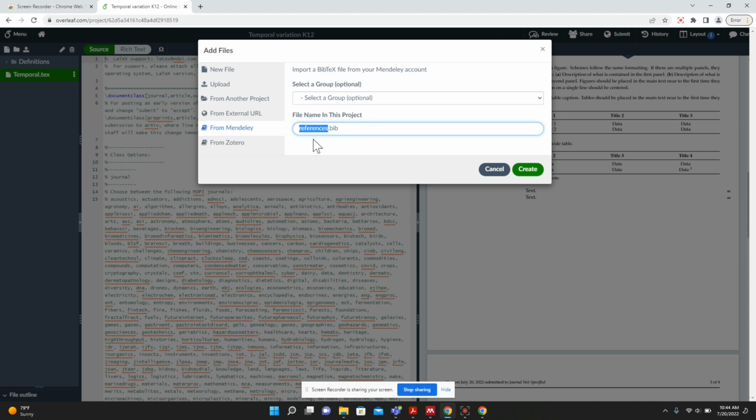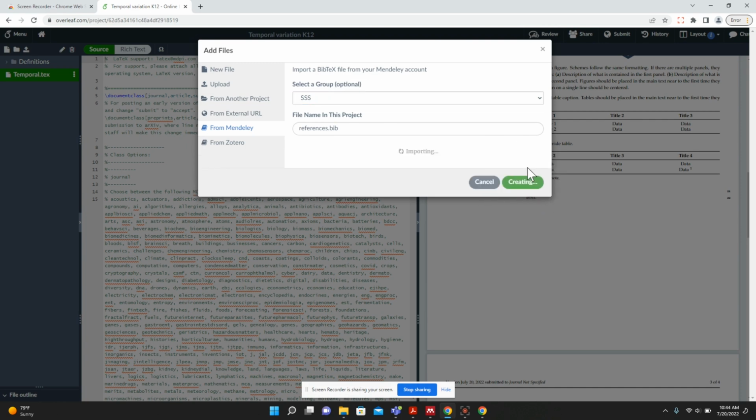If you do not select any particular group, then by default it will import all the references you have in your Mendeley. But I don't want to do that, because I have more than 1000 references in Mendeley, and I need only 10 or 20 selected references. That's why I added those references to this group. The group name SSS always reflects whatever you have made in Mendeley. So I'm selecting SSS, and now clicking Create, right?